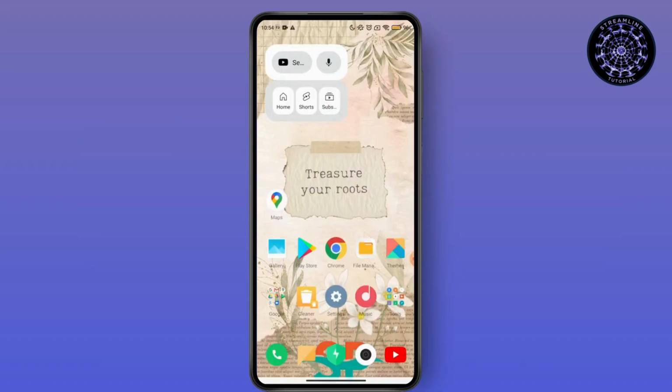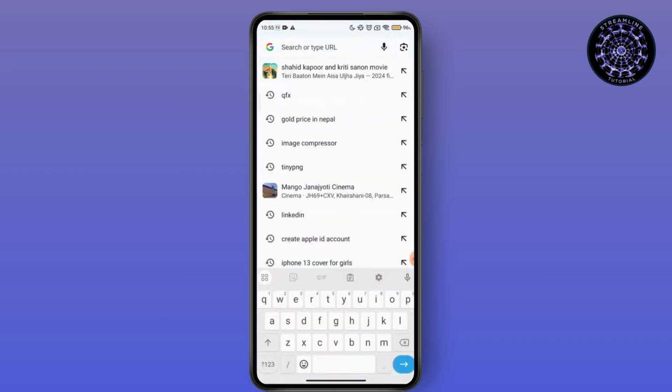Hello everyone, I'm here to guide you on how you can purchase a LinkedIn Premium subscription. If you want to purchase a LinkedIn Premium subscription, you have to follow these simple steps. First of all, you have to open up your web browser and search for LinkedIn here.